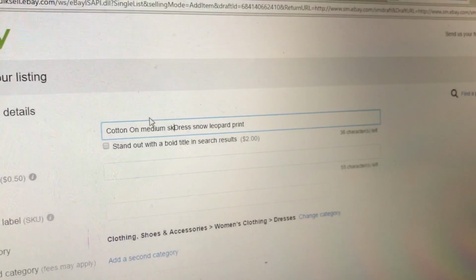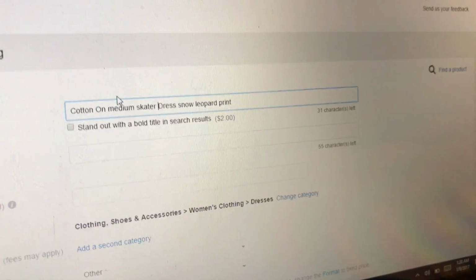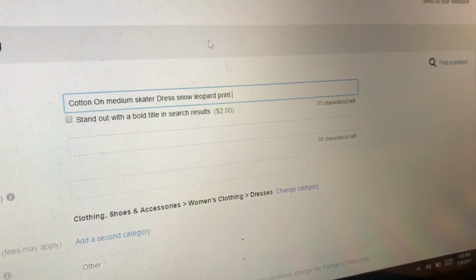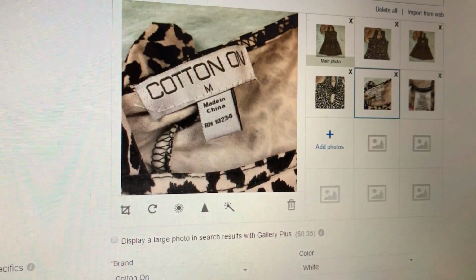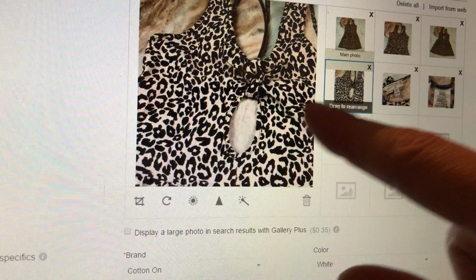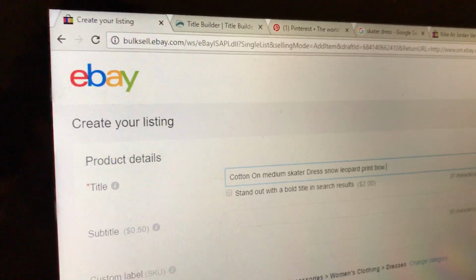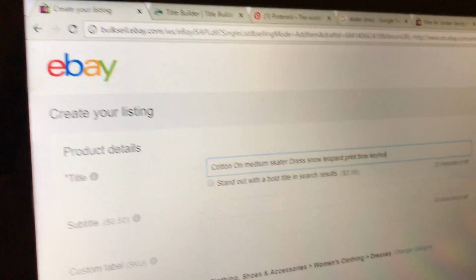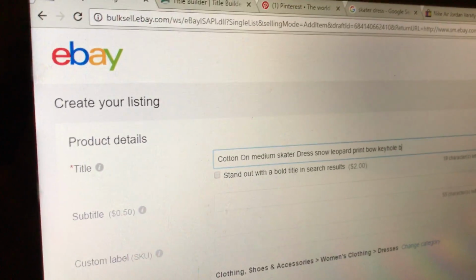Medium, and I'm going to put skater right here. Skater dress. Snow leopard print. What does it look like? It's got a tie back, like a little bow right there. So we'll put bow, and then that's a keyhole in the back there. Keyhole back.